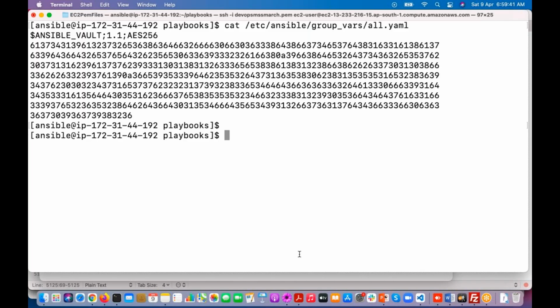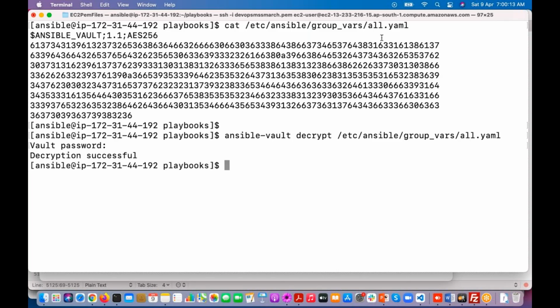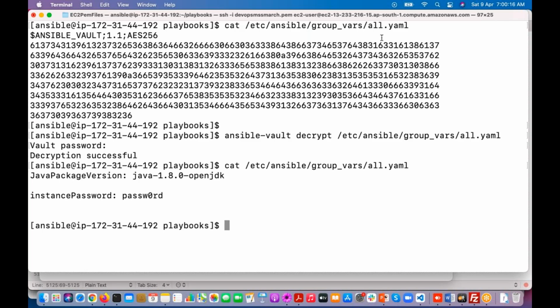Yes. If you want to decrypt, which command are we going to use? ansible-vault decrypt, and specify the file name. This is the file. It is going to ask for the password. It's successful. Now you can go and execute the cat command. See, you can see the content, which earlier you could not.